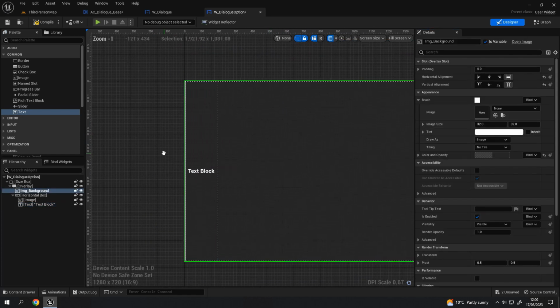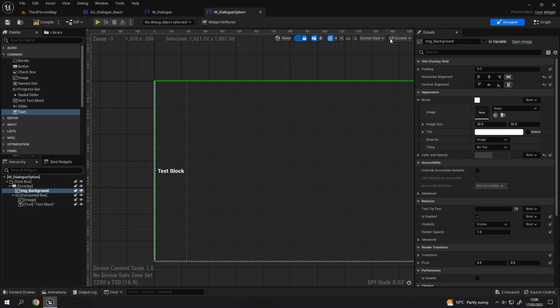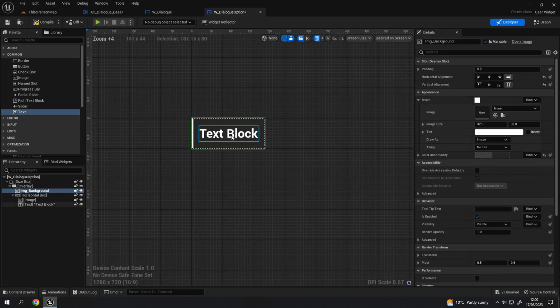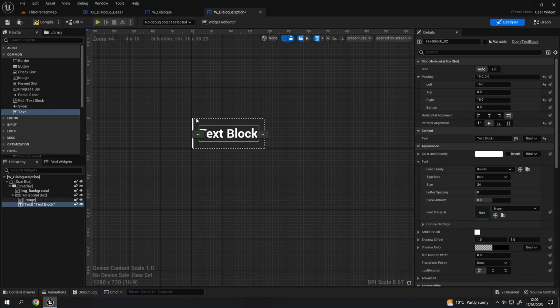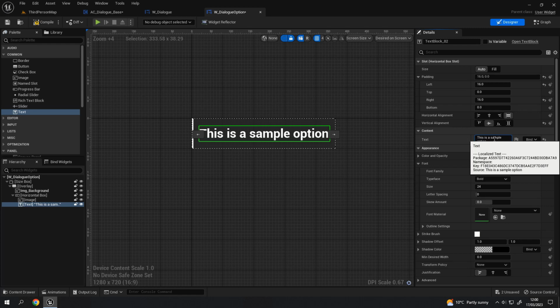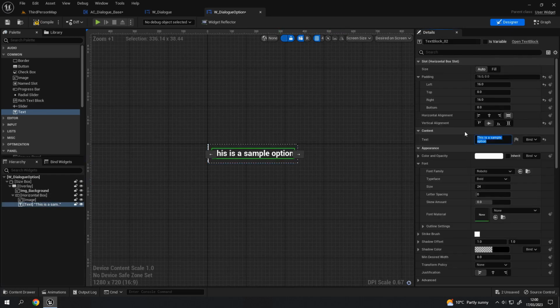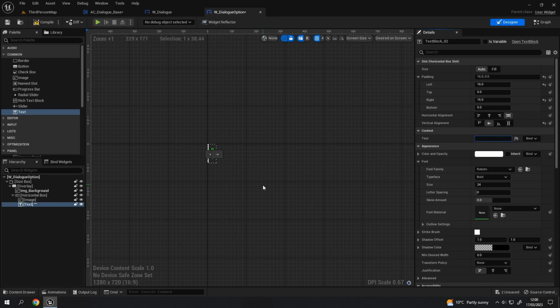What you can also do when you're trying to see what it looks like visually, near the top right where it says full screen, if you change that to desired on screen, it will show you what it looks like if it's only occupying the space that it needs, which can be quite useful. Let's do a quick check here, so we can change the text. This is a sample option. So it gives you some idea of how that would look. I'm going to clear this just so it's empty.